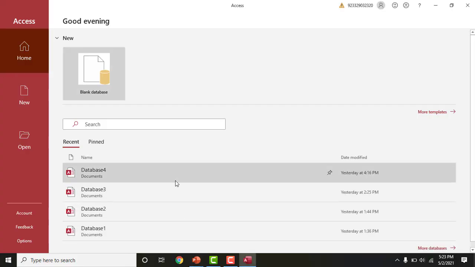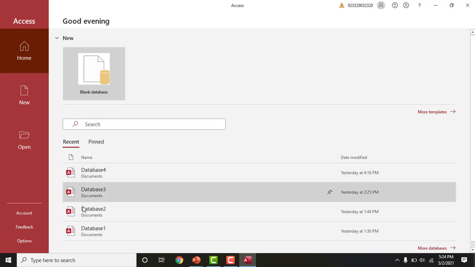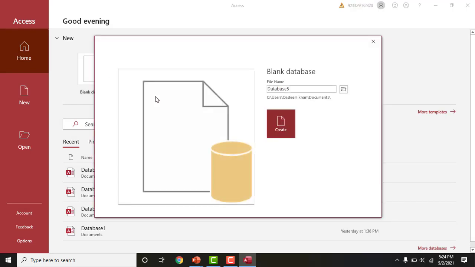Meanwhile, you can see that the Access panel has appeared, where you can create new Microsoft Access documents. You can also open existing databases here. I'm creating a new blank database here, so click on blank database.